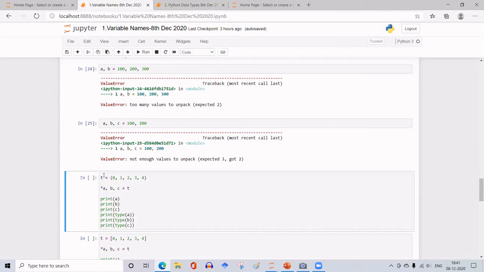For example, here I have created a variable named T, and this is a tuple consisting of 5 items: 0, 1, 2, 3, 4. And I have given 3 variable names which have to be assigned data from this tuple, and I have given an asterisk for A. So what happens if I print A, B, C and also print the type of the variables A, B, and C given here?